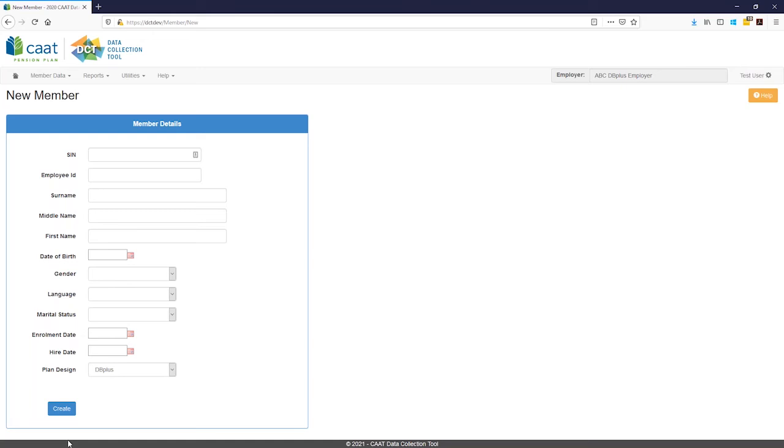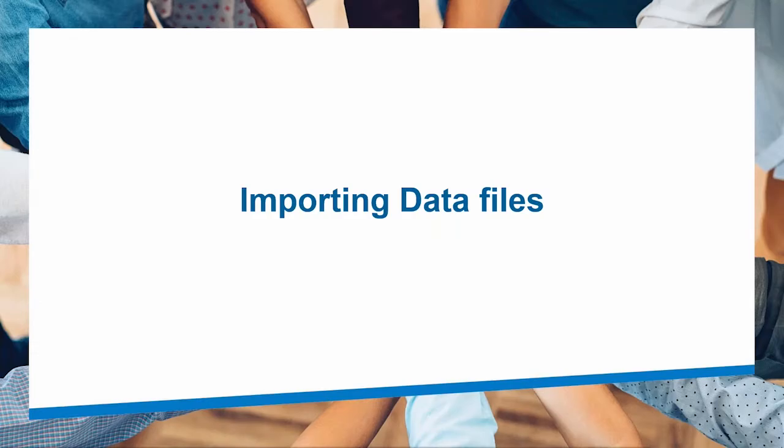The same process will apply when it comes to exporting the remaining files. Use this export feature to determine the information CAT already has and to compare it with your records. Once you've determined what is missing from the DCT, you can begin preparing your import files. Now let us proceed with the employer data importing process.